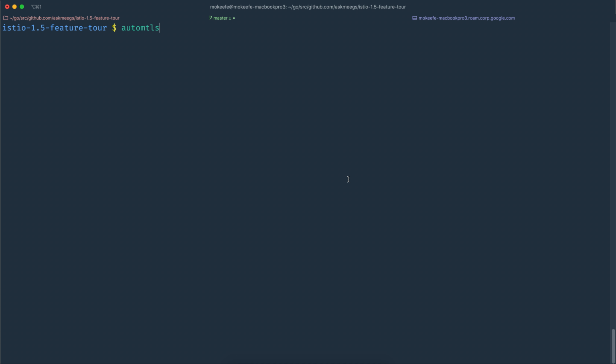In 1.4, a feature called auto mutual TLS authentication landed. And what this did basically was have proxies or have your workloads enforce mutual TLS without you having to explicitly say strict mutual TLS. And I will explain what I sort of mean by this. So new in 1.5 is that this feature is enabled by default. So without you having to create any mesh policies or enforce authentication inside your cluster, calls will be mutual TLS by default. So let's dive into that a little bit.